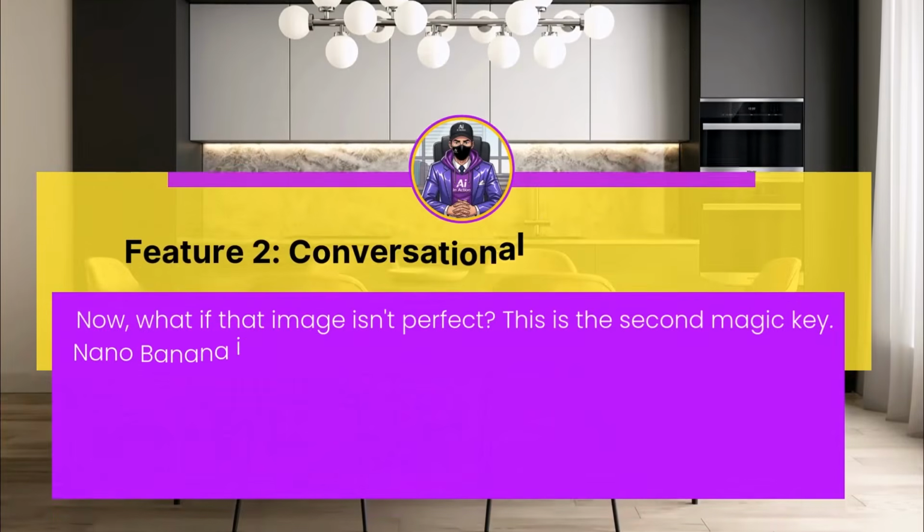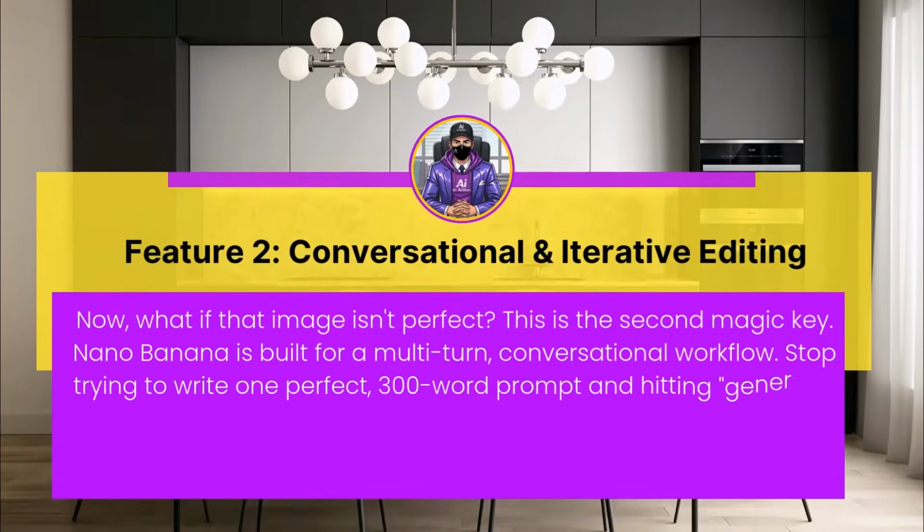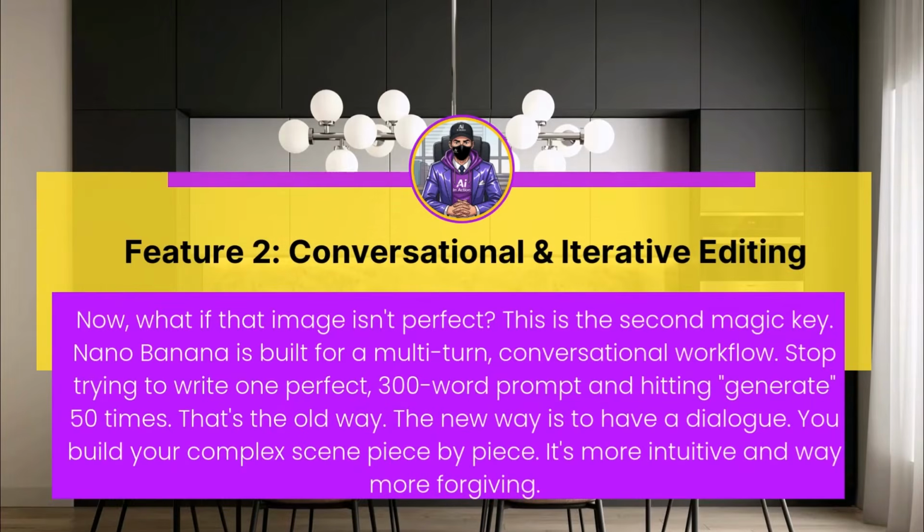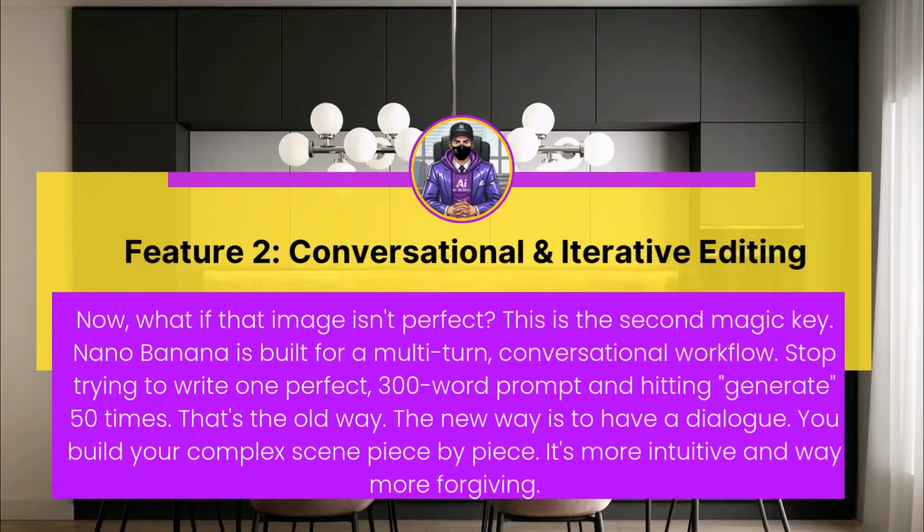Feature 2, conversational and iterative editing. Now, what if that image isn't perfect? This is the second magic key. Nano Banana is built for a multi-turn conversational workflow. Stop trying to write one perfect 300-word prompt and hitting generate 50 times. That's the old way. The new way is to have a dialogue. You build your complex scene piece by piece. It's more intuitive and way more forgiving.